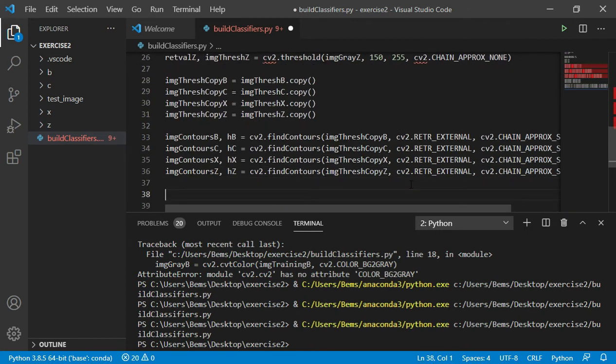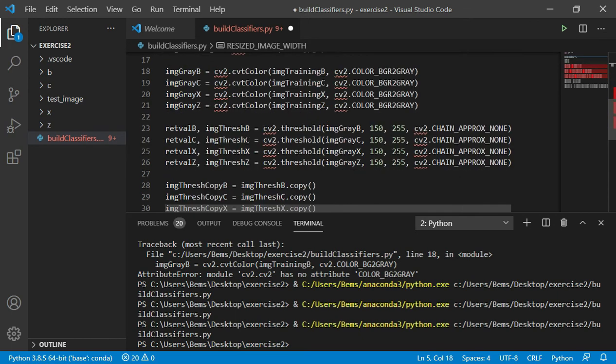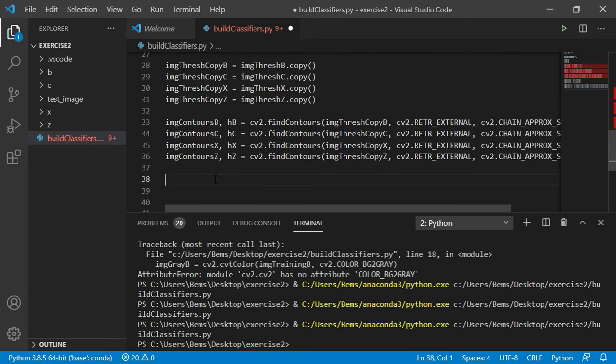And then we have to create a list variable that has a size of our constant at the top, this one. Okay, so let's create it here. We will name this flattened images.